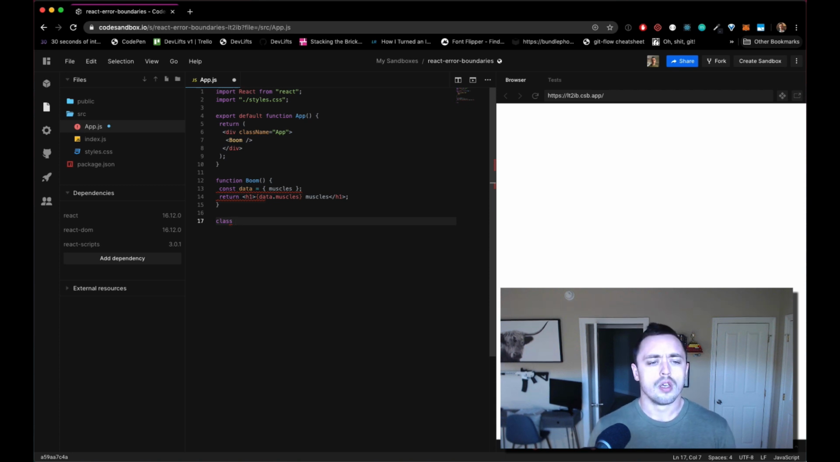Okay, so class ErrorBoundary. How about we just call it ErrorBoundary, or we'll call it BombSquad because that's more fun. And this is going to extend the regular old React Component. Wow, haven't written a class component in a while. All right, so first thing we're going to need is I guess a constructor.